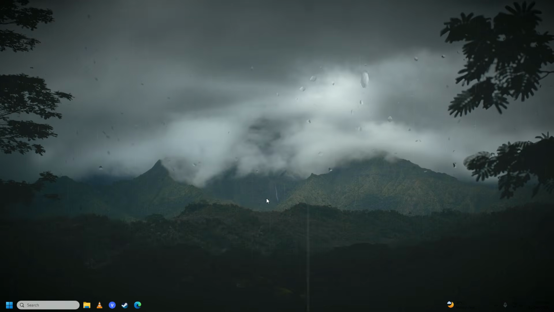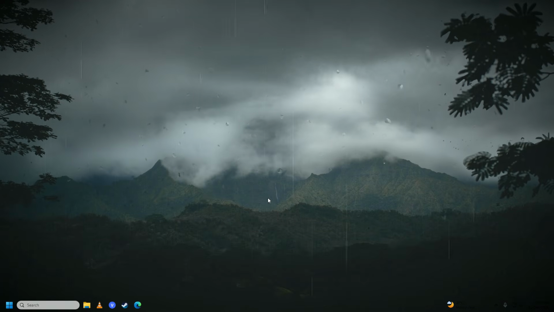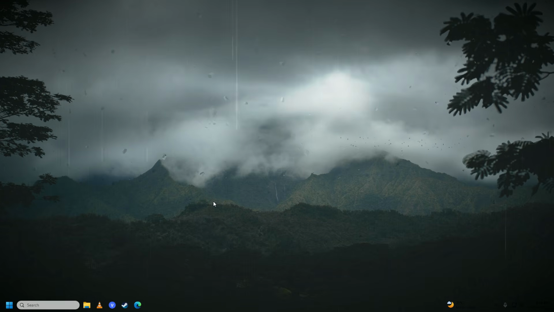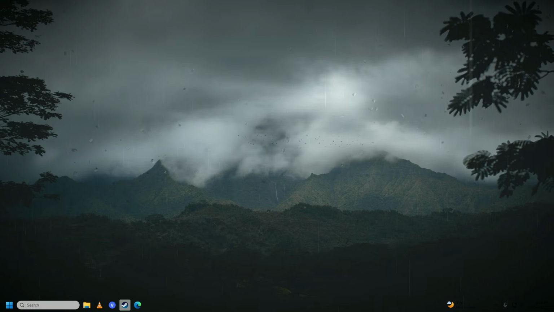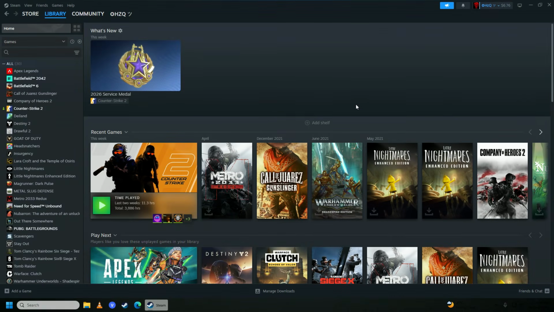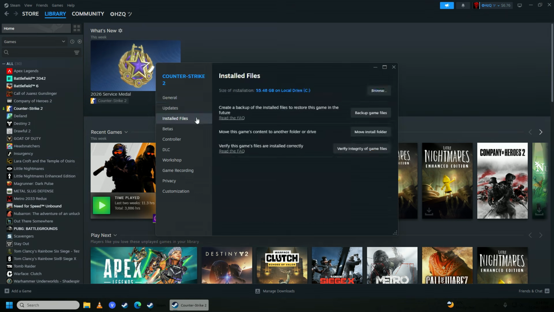And after that, you're going to open up the platform where you have the game on. I'm going to show you how to do it on all three platforms: Steam, Epic Games, and Rockstar Games. I'll show you Steam first. You're going to right click on GTA 5. I'm going to use CS as an example. You're going to go into Properties, then Install Files, and click Verify integrity of game files.